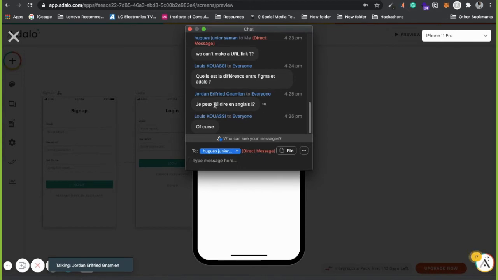Okay, thank you for the answer. What does this one say? Jordan, what does this one say? I say thank you for your answer.